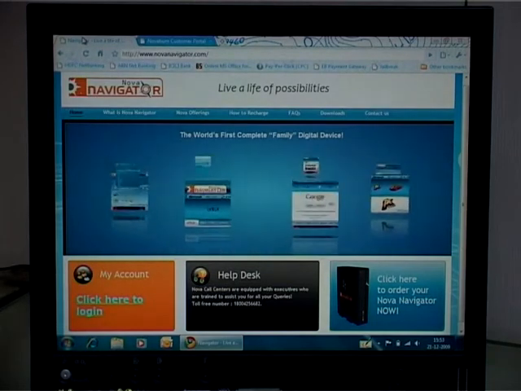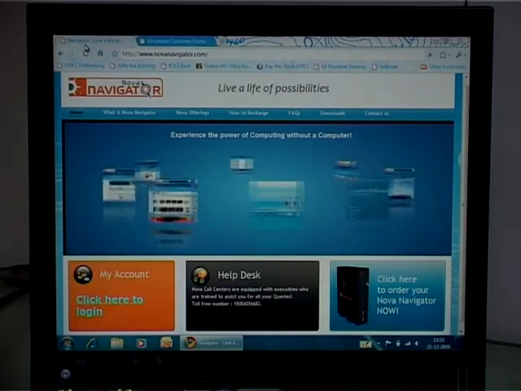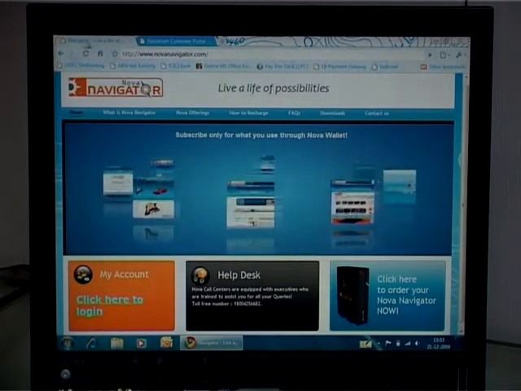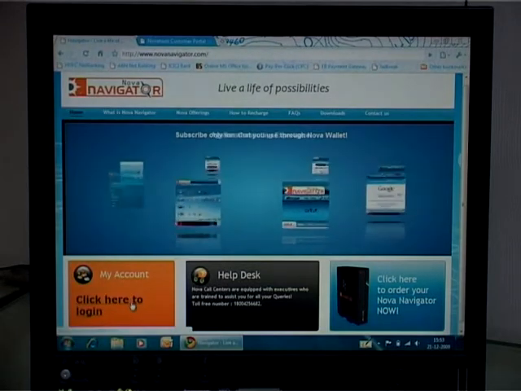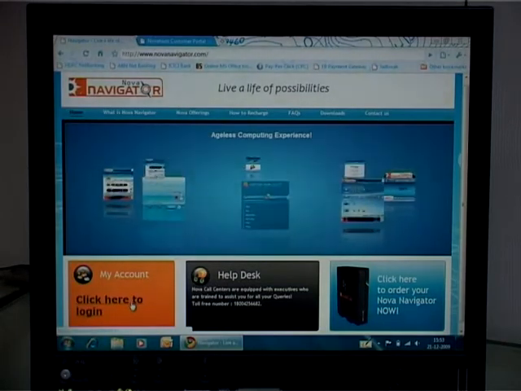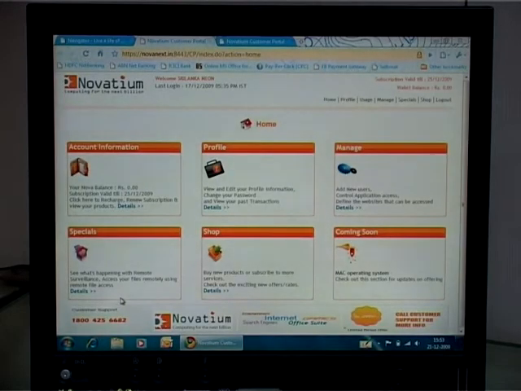Let's take a look at some of the advantages that Nova Navigator gives to its customers. You can connect to your Nova Navigator and look at what is happening around the web camera if it is connected to the Nova Navigator by a feature called remote surveillance, which is a part of the overall management features that the Nova Navigator provides.